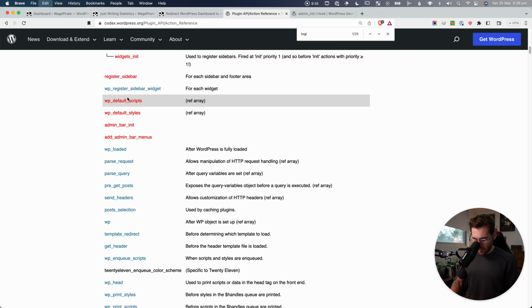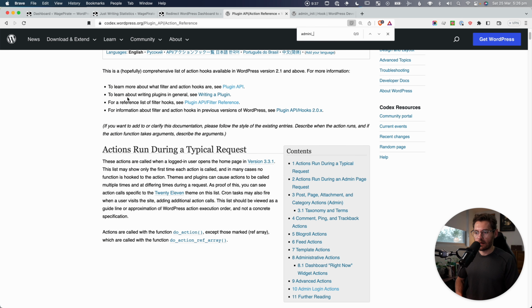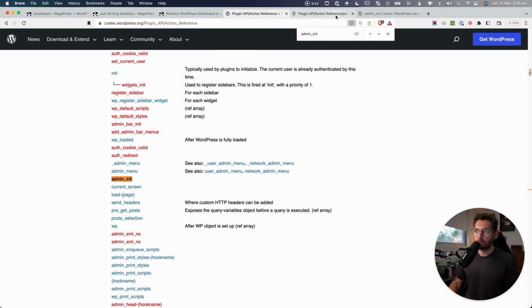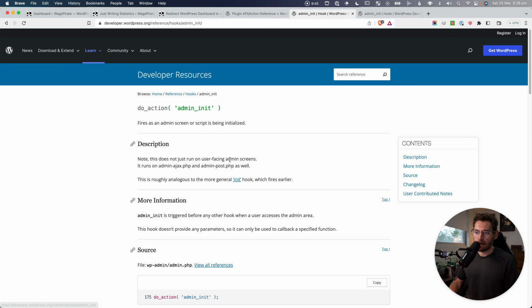And the one that we're going to use is admin_init. So we can open that up, and it tells us what this does. It fires as an admin screen is being initialized, and it says here it's triggered before any other hook when a user accesses an admin area. So it's the earliest hook that I know of, at least from reading the docs, that we have available to us to trigger a redirect. So that's why I'm using the admin_init hook there.